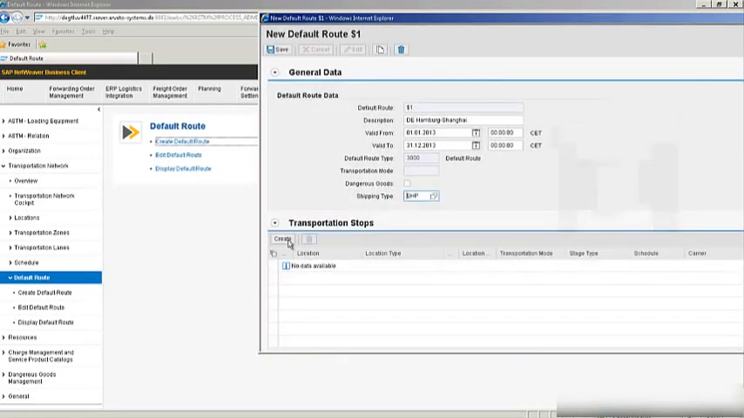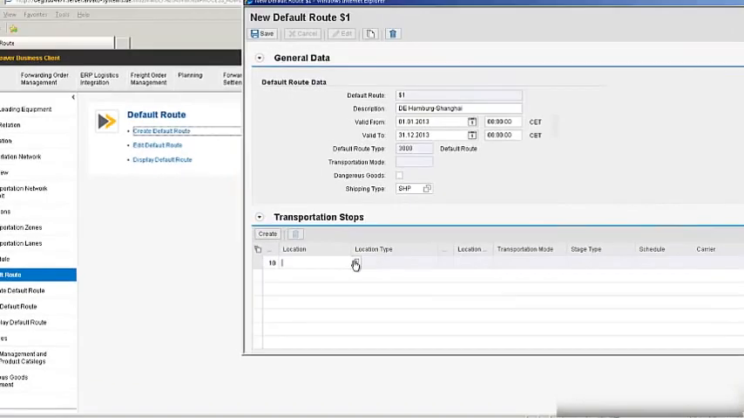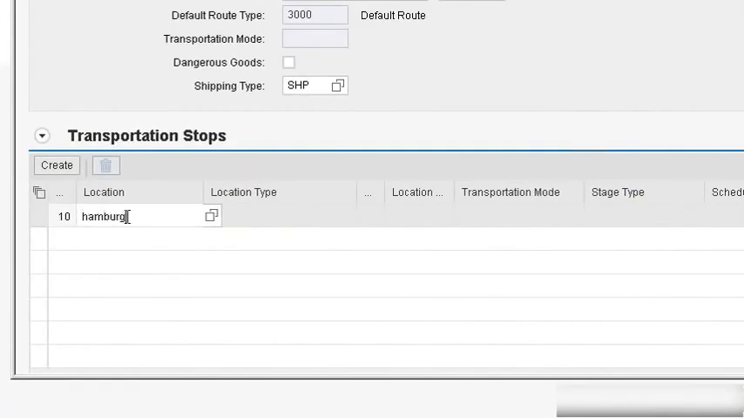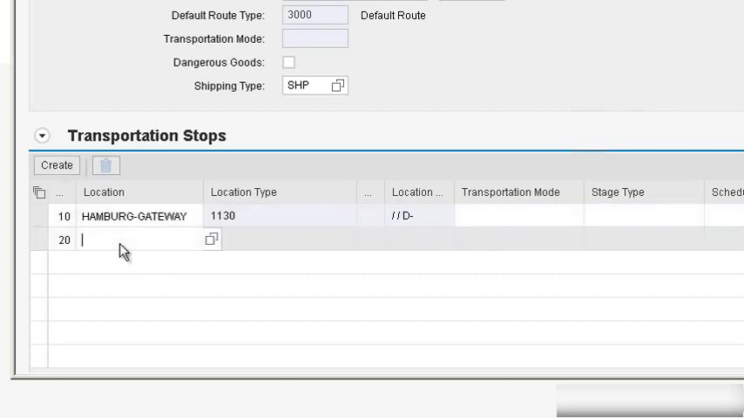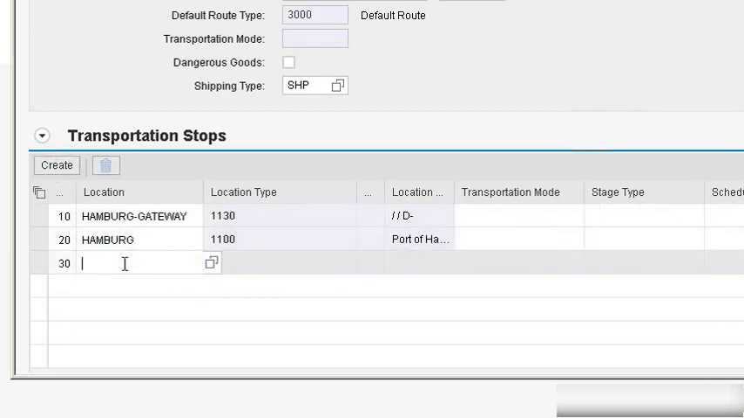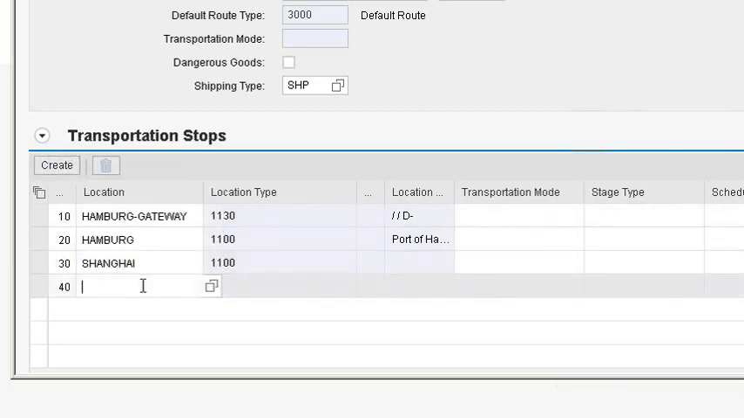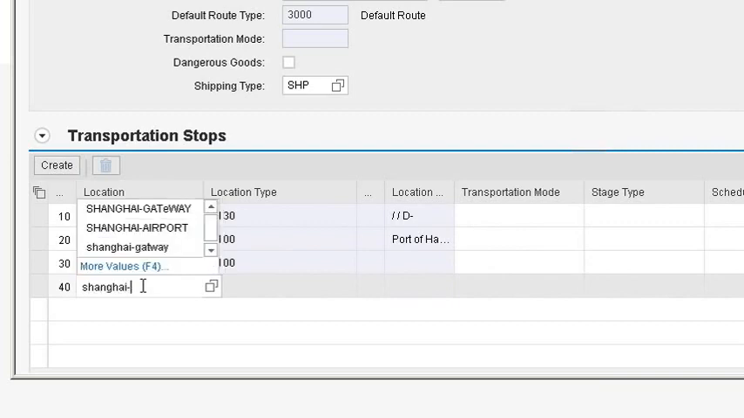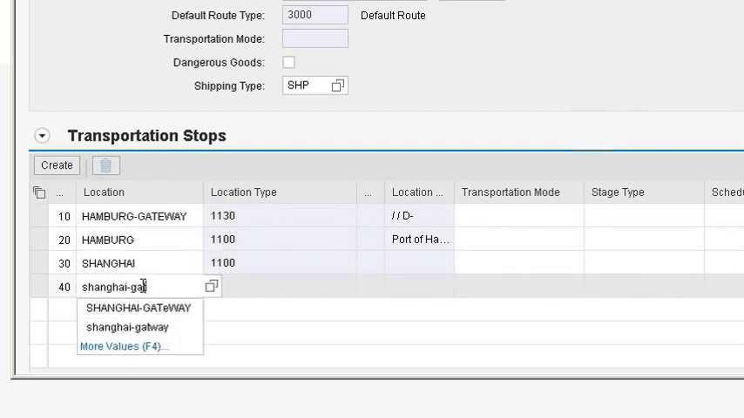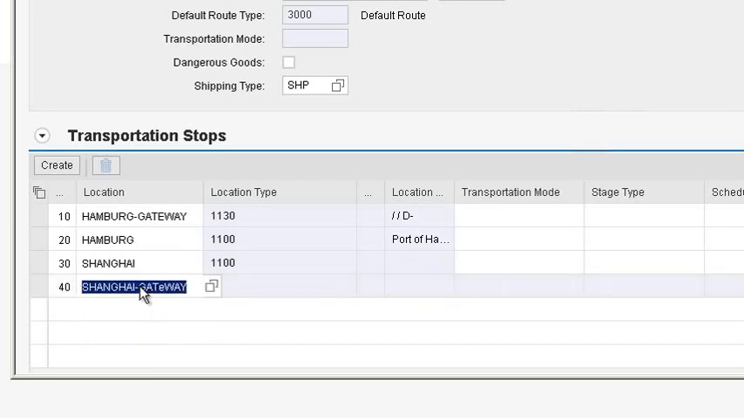So, and then you can create transportation stops with a location. Say we start at Hamburg Gateway, and the next stop is Hamburg Port. The next stop is Shanghai port. And the next stop is Shanghai Gateway. I think I put this separated.